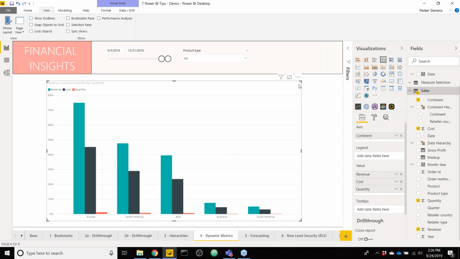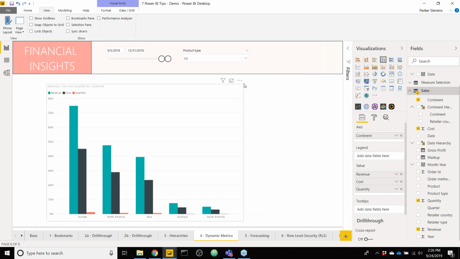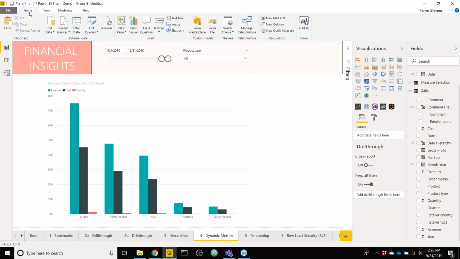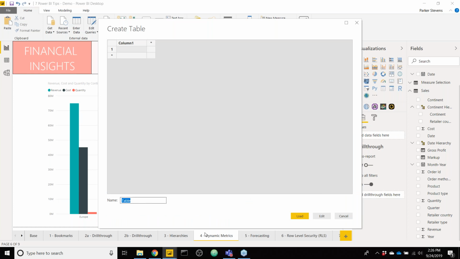So in order to do that, let's go ahead and make this a little bit smaller, and we'll start by creating a slicer. We have to create our own data table. In order to do that, we click on Home and then Enter Data. We're creating a table, let's call it Select a Metric. And these are going to be our metrics. So this is going to be all the possibilities of metrics that you want to show. So we're going to have total cost, total revenue, and total quantity.